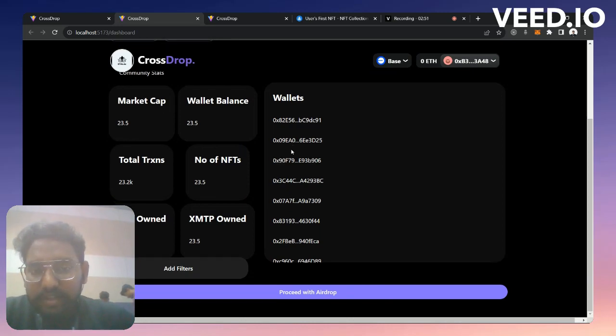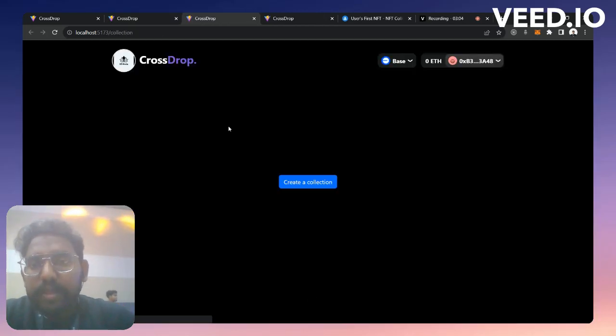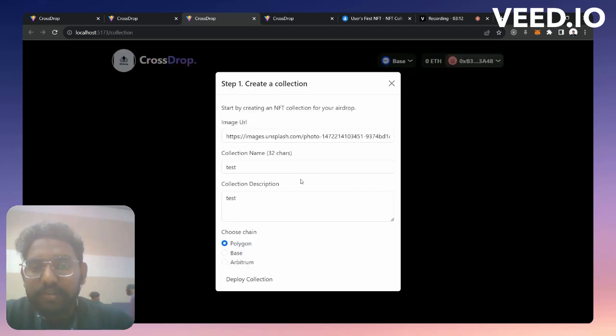It refreshes the list, and then it shows me the wallet addresses that were eligible after the API check. Once the API check is complete for all the wallet addresses, you can see that the proceed with airdrop button becomes visible, and you can go ahead with that. Now, with the help of Crossmint, we are able to create an NFT collection from scratch within a few seconds. I'll show you how easy it is.